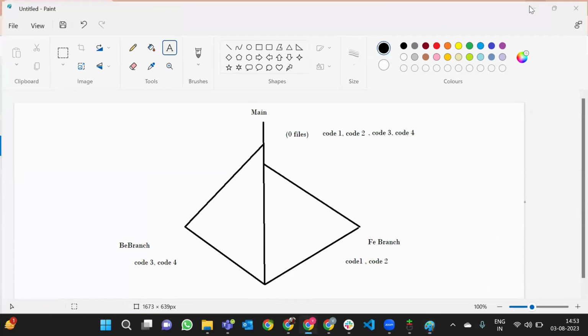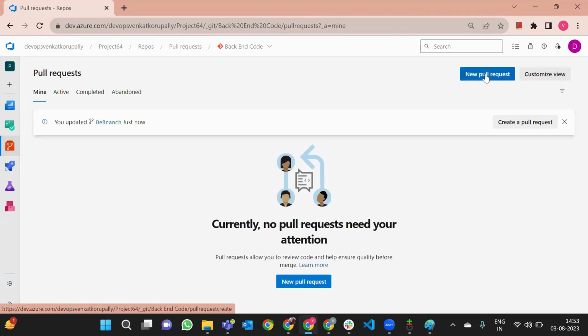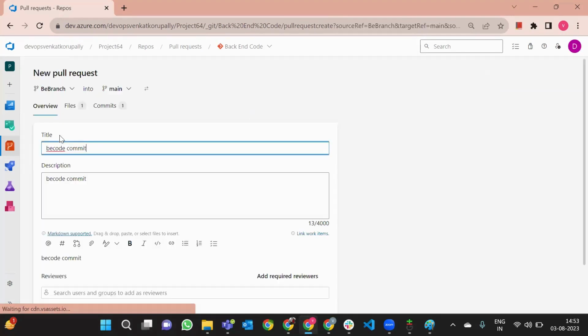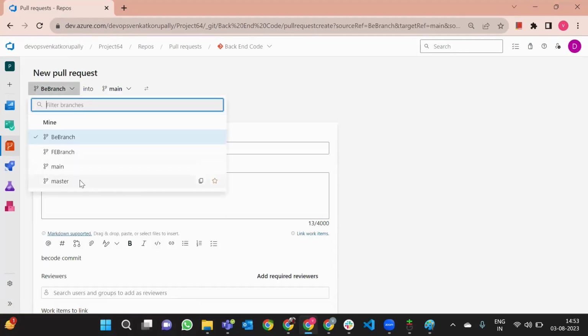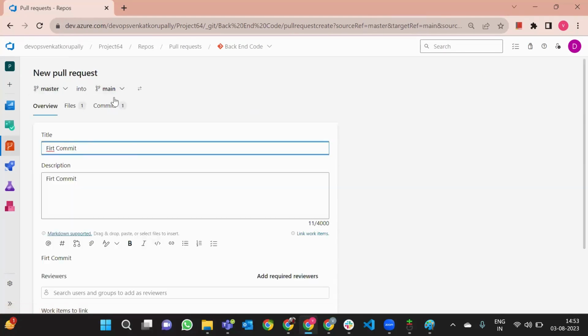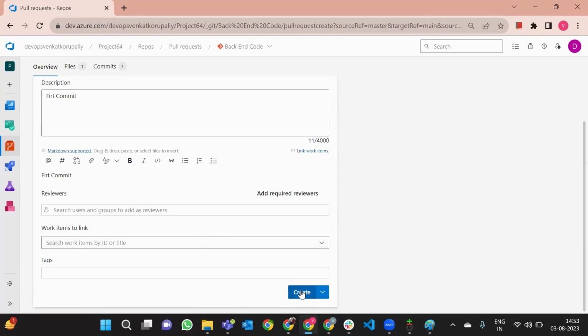Now, guys, let us look at here. Go back to the repo, click on the pull request. Click the button new pull request. And here, guys, I want to merge master with main. Now, guys, when you merge it, simply click the button create.